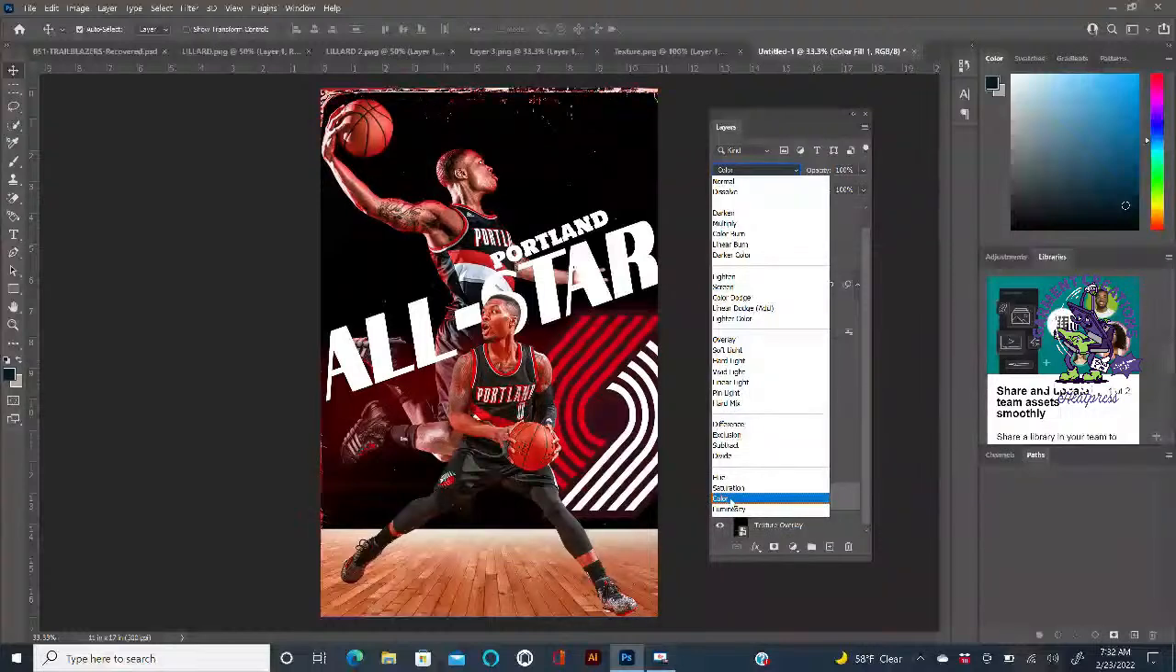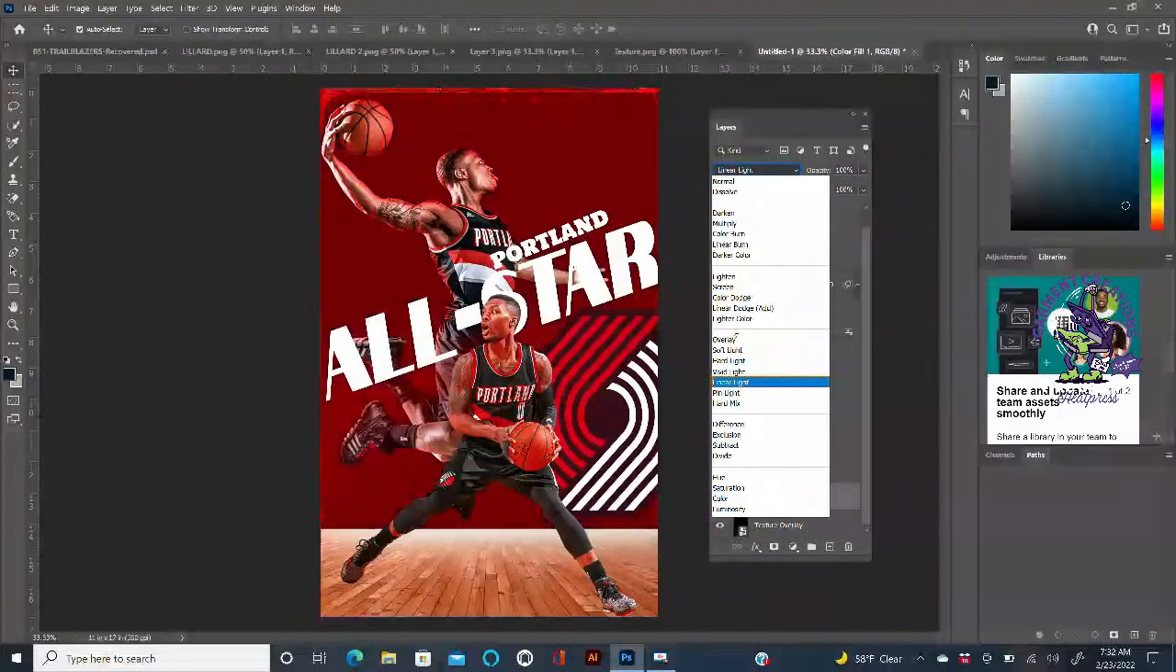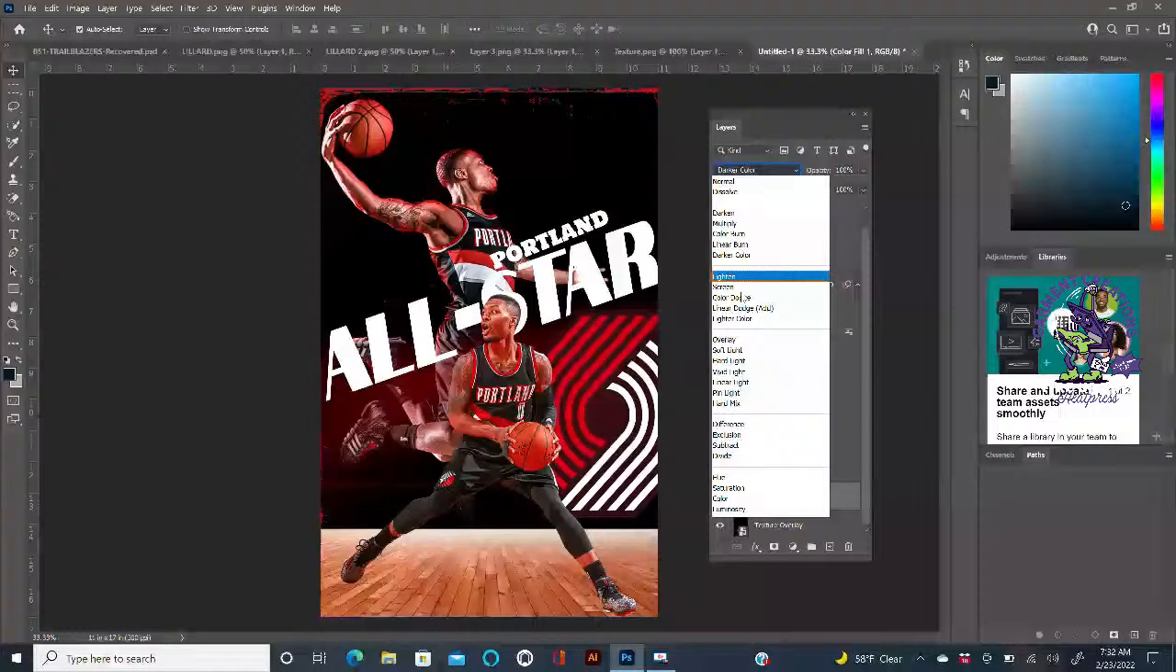Blending modes. Sometimes blending modes is just what you need to get that design to pop a little bit. Like right now, I don't want it to be just a straight black. I want to throw a little bit more red in there. So, I think I can go for that.